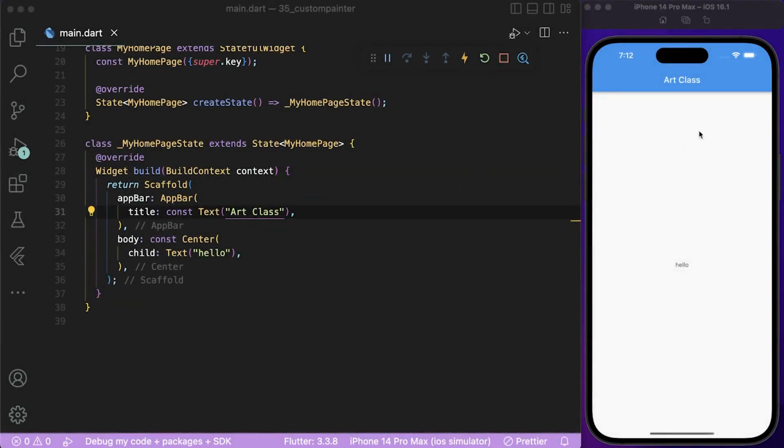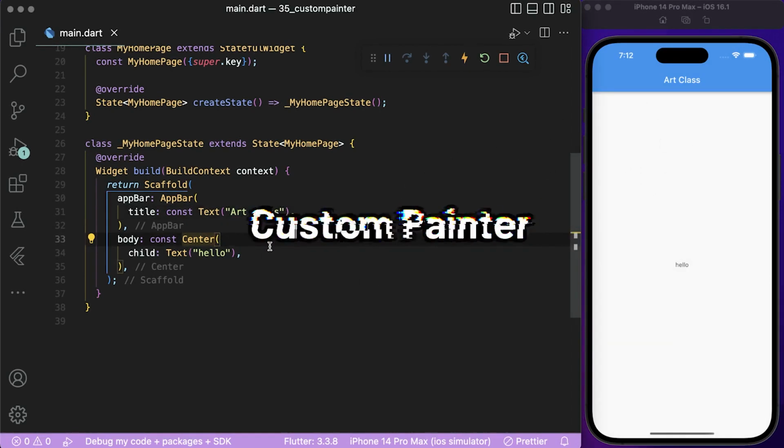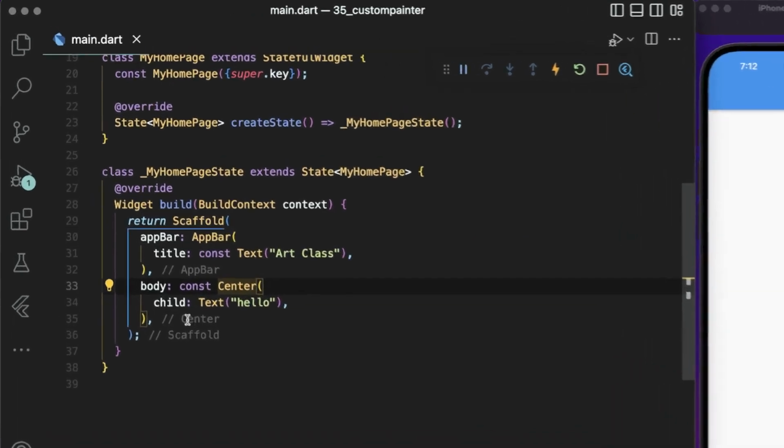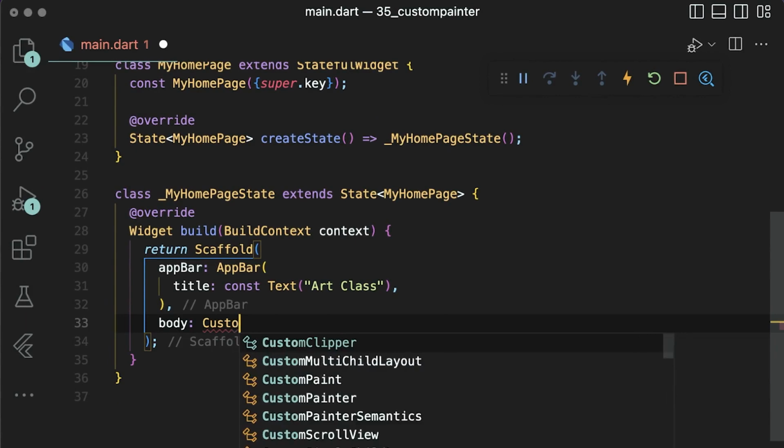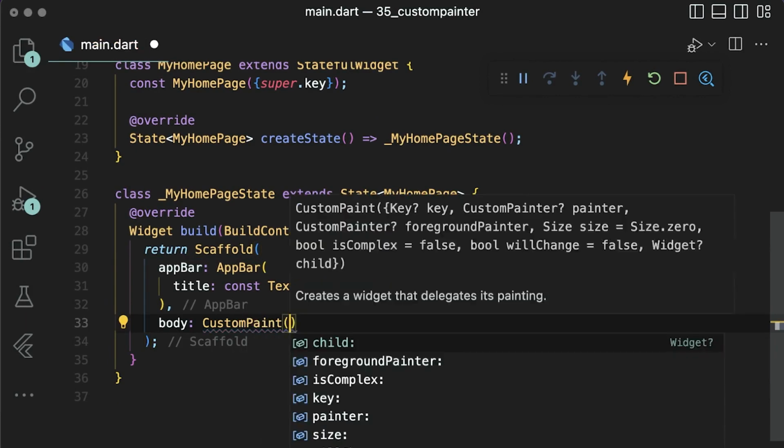So Flutter has many built-in widgets, but sometimes you want to draw something completely custom. And there's a widget called CustomPainter that allows you to do that. So in order to use it, we need to define a custom paint widget.